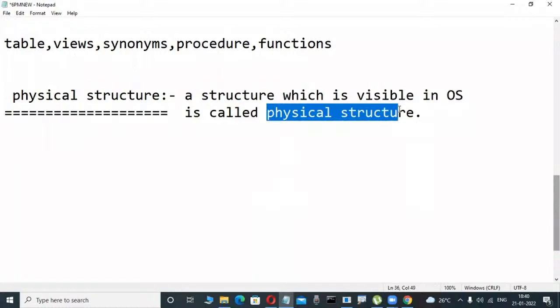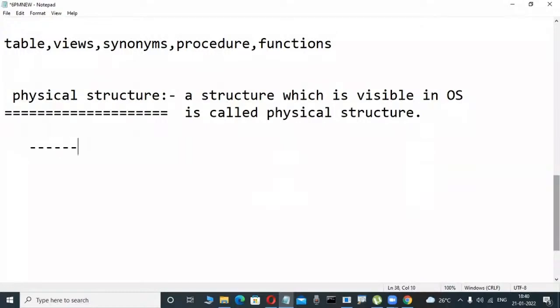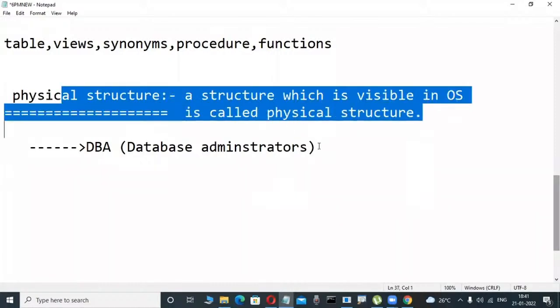But the physical structure, who is working on it? Some different type of persons are working. Who are they? DBA, database administrator. On the project side, in a database, there are some other types of persons too. But database administrators are the ones working on the physical structure.